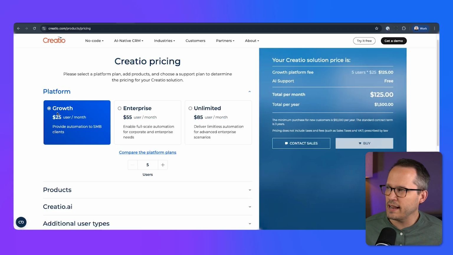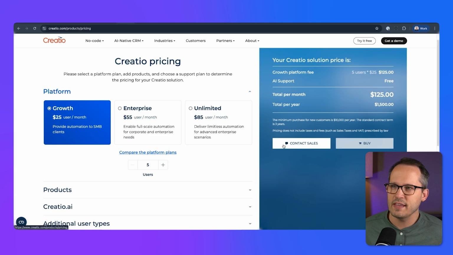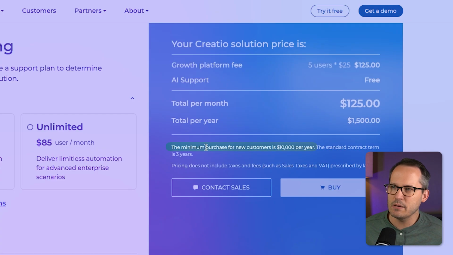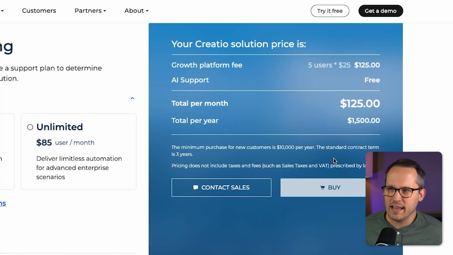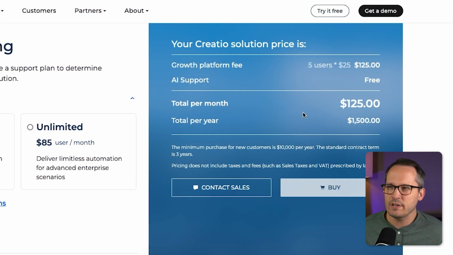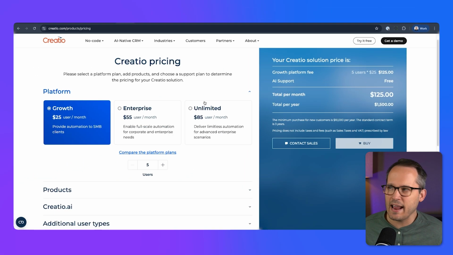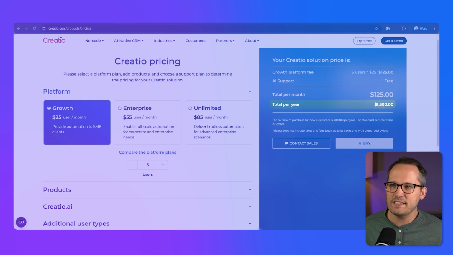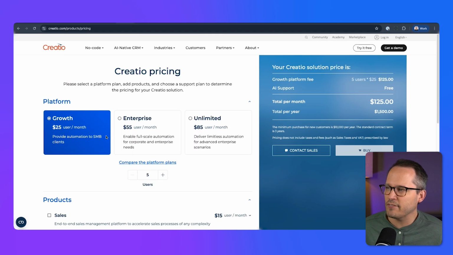Once you've selected your plan, as I've done here with growth, then the thing that you'll notice is that the minimum purchase for new customers is $10,000 per year. And not only that, but instead of choosing between a monthly or an annual contract, their standard contract term is 3 years. So even though I have their minimum of 5 users and I'm paying the growth plan at $25 per user per month, I'm still not off the hook. At this point, I am only paying $1,500 per year, and that is nowhere near my minimum of $10,000 per year. So this is just the platform fee.